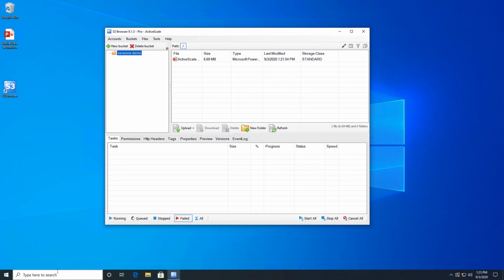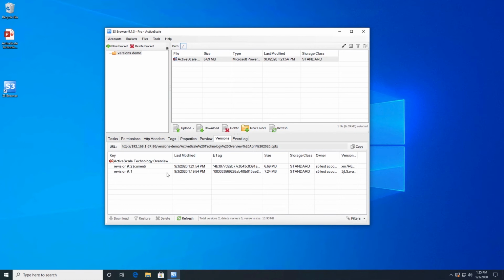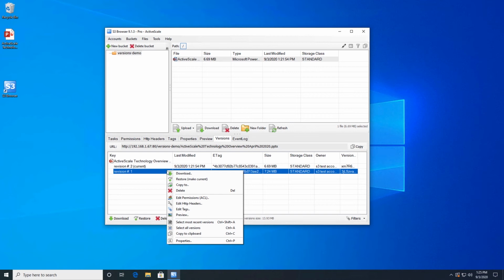Now let's say I wish I wouldn't have changed that file. I regret removing those 3 slides. The previous version wasn't destroyed, it was just hidden from view. And if I want to see the previous version, I can go to the Versions tab and see both versions of this document. And to get my previous version back, all I have to do is to restore or make current.